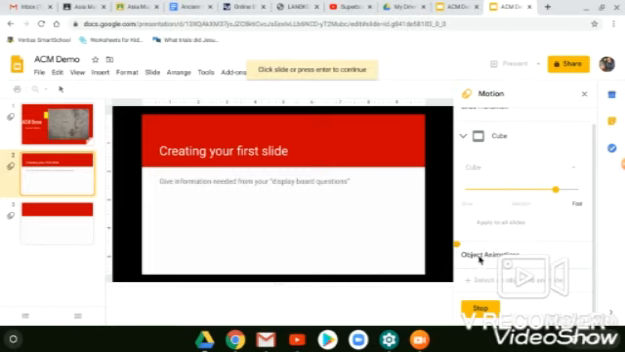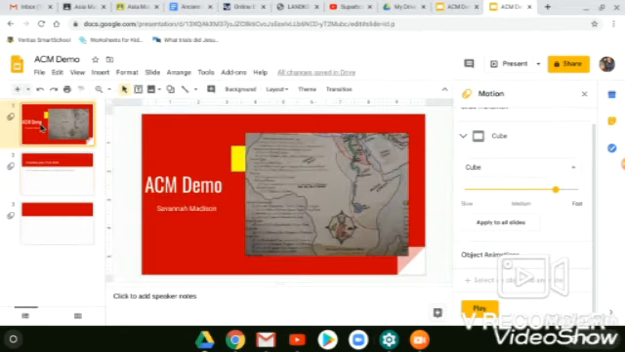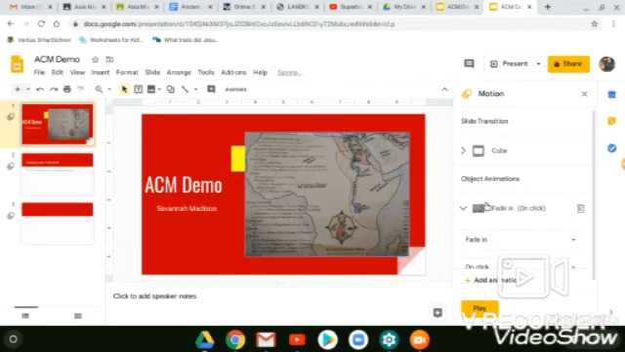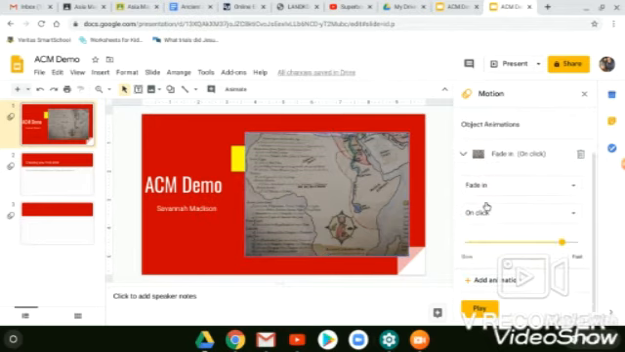I don't think that one has an object. Let's go back to the first slide. It's running slow. Object animations. I can add animations to this as well.